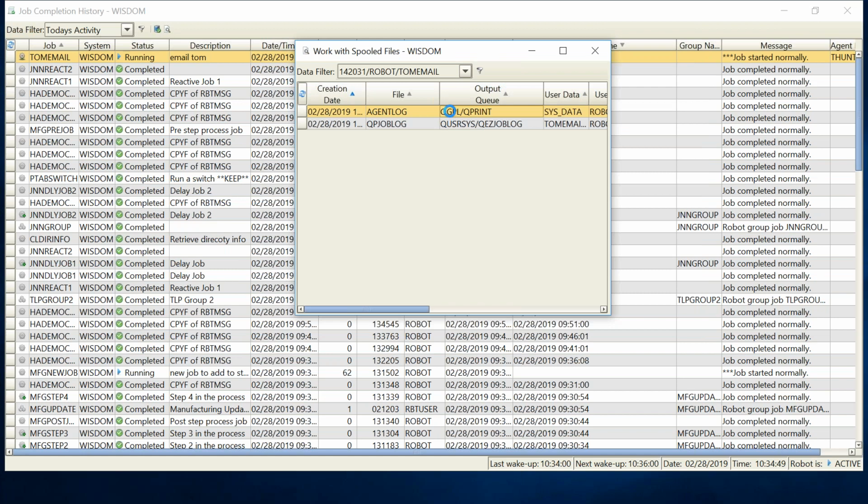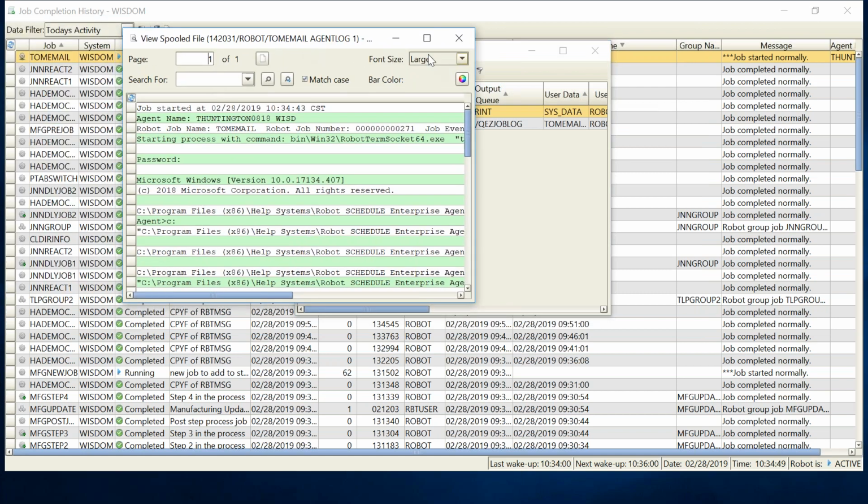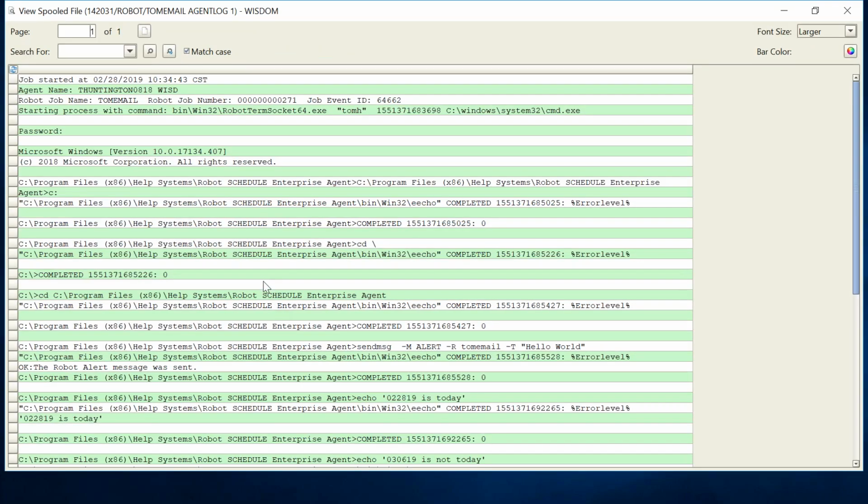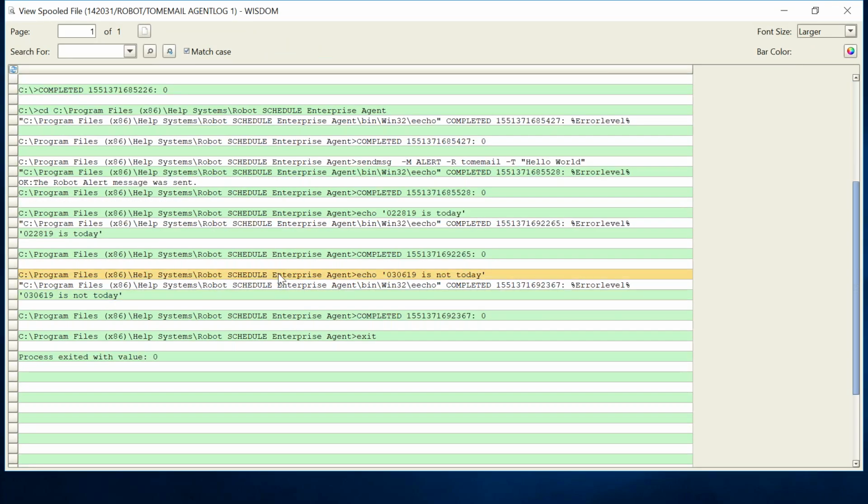So one of the things we give you with these agent jobs is we actually show you the job log from the Windows or Unix server. Look at that. And we even show you the commands.